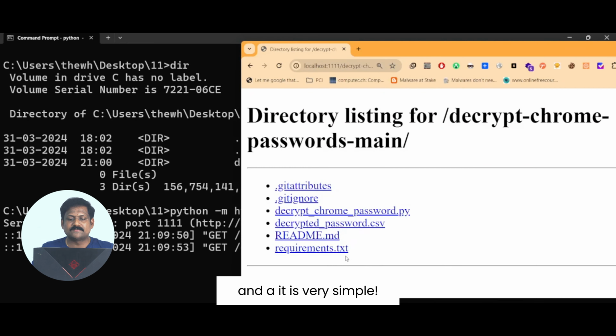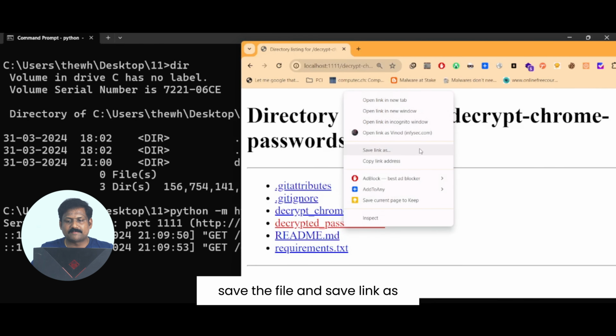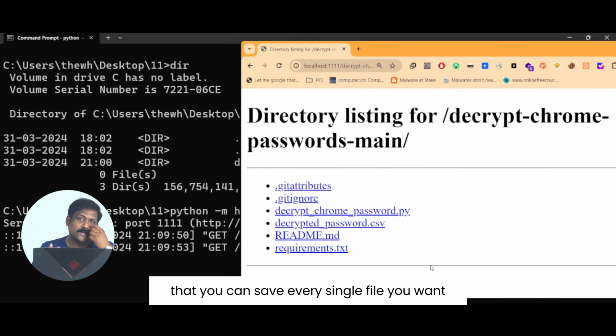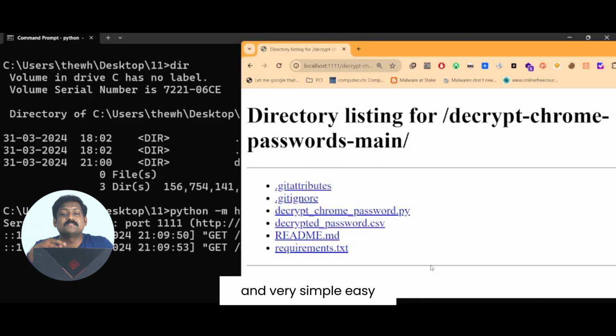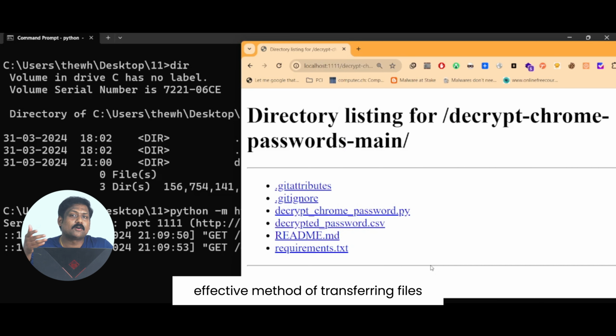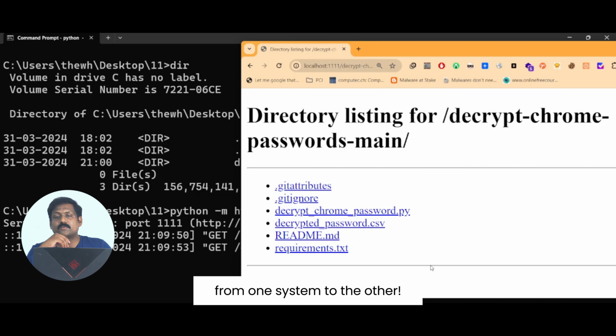And it is very simple. You can do a right click, save the file, and save link as. So it's possible that you can save every single file you want, and it's a very simple, easy, effective method of transferring files from one system to the other.